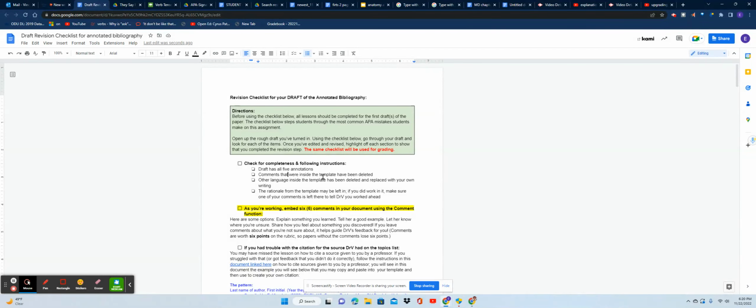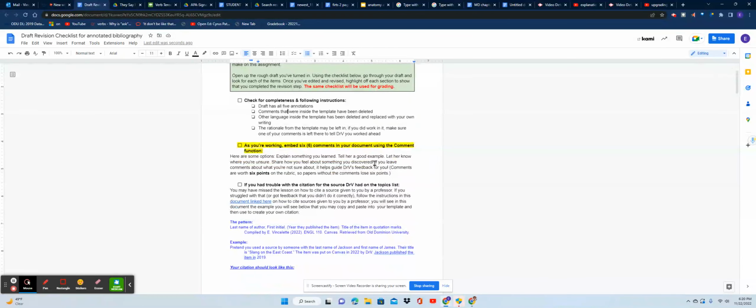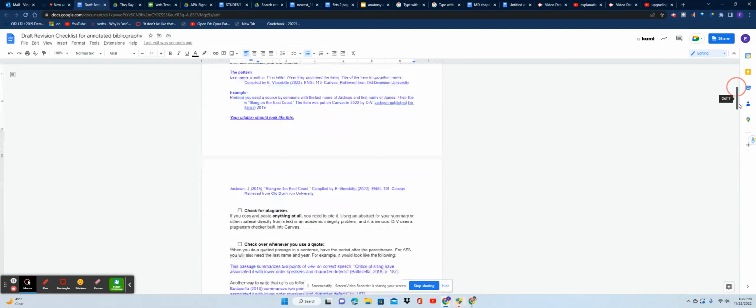The reason I use it for grading is that the checklist actually has a lot of information in it to help you revise your own work. You'll see examples, you'll see patterns, you'll see explanations, you'll see the reminder to embed your 6 comments here. So when I go to grade, if there's one of these that you need to go back and look at again, I'll be able to say to you, hey, go back and look at that part where I show how to cite sources that a professor gives you. And then I will refer to this when I grade your work.